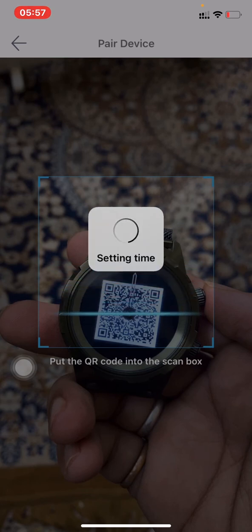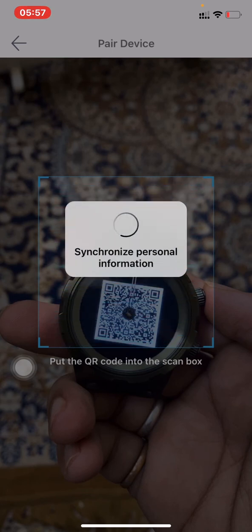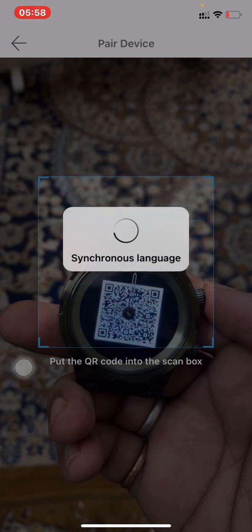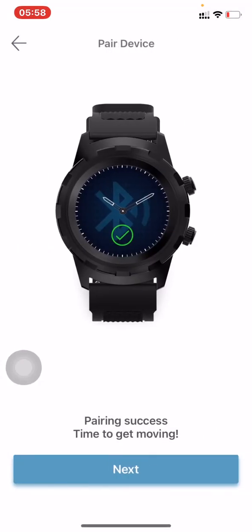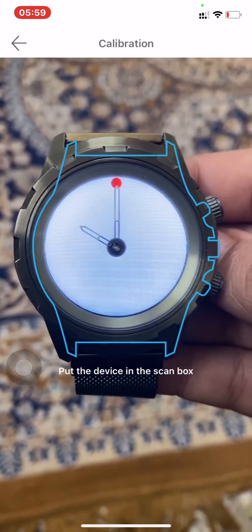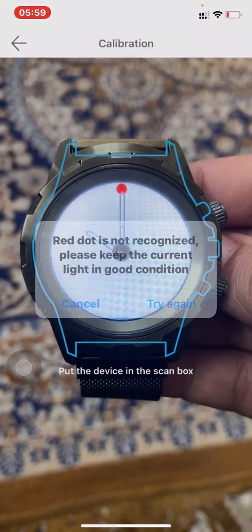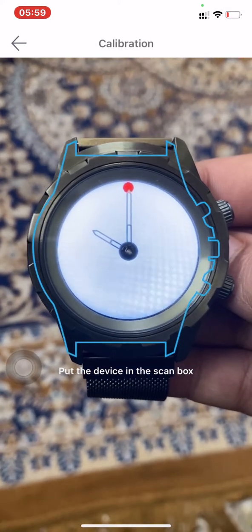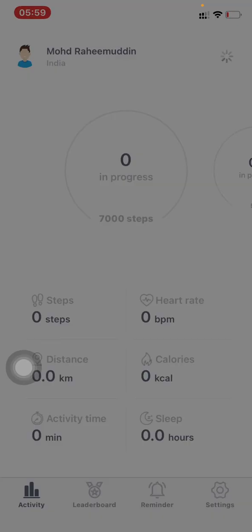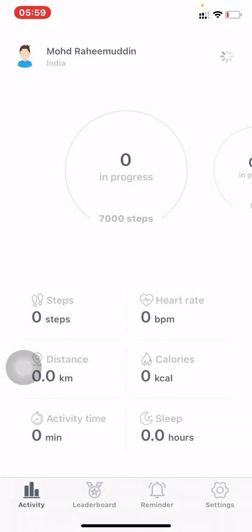It reads the barcode on the watch and syncs with the watch. We need to collaborate with the watch. So it basically asks for some permissions from the phone, so we can use them as per our convenience. We can say allow once, allow while using app, or don't allow. So we can use allow while using app.